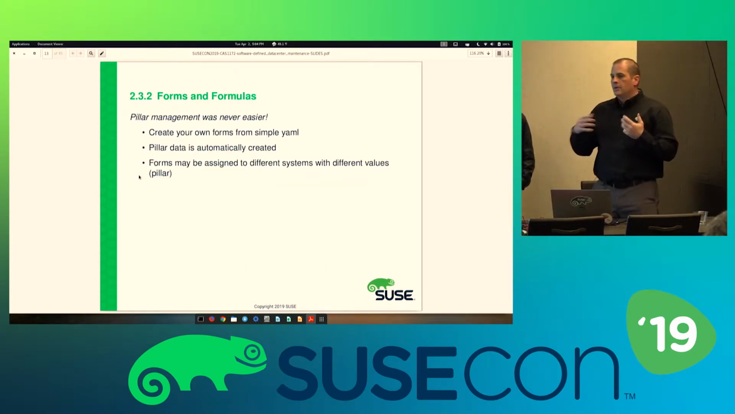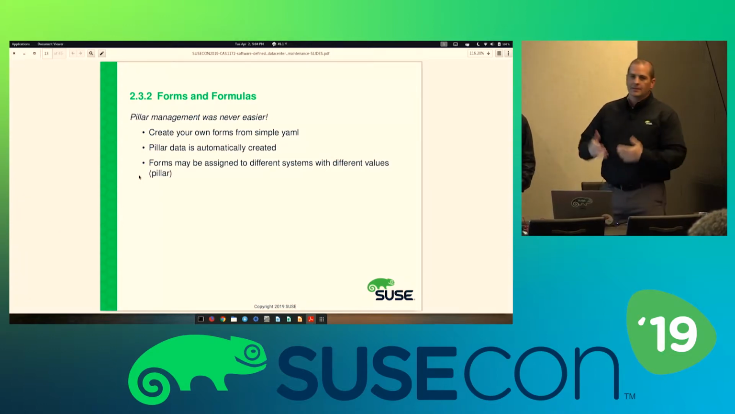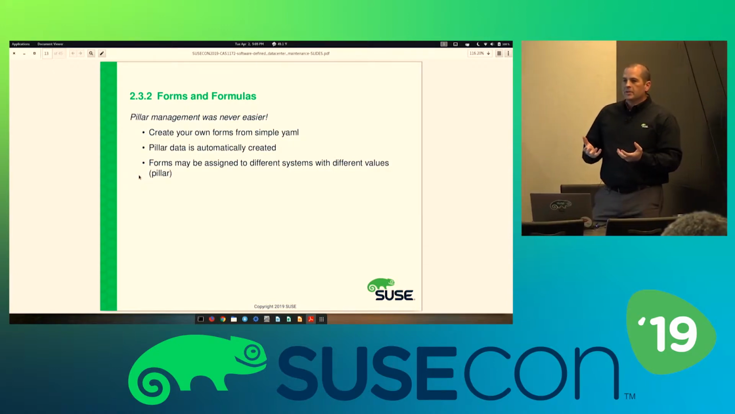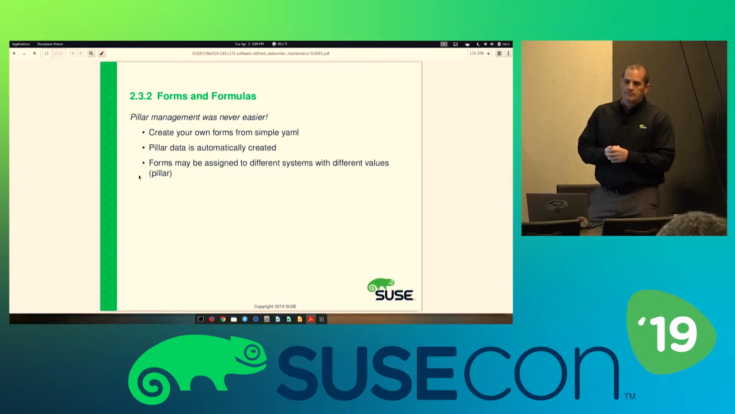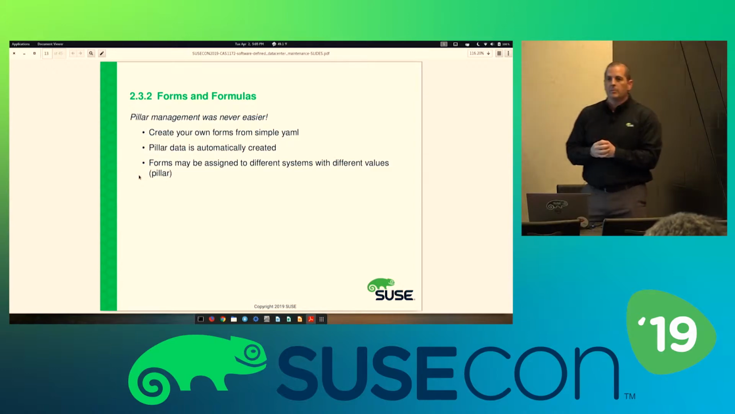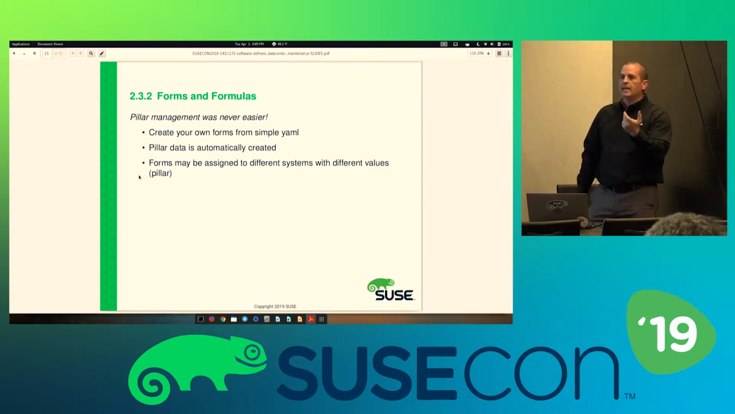So Salt uses a lot of terms like grains of salt, pillars of salt, all these puns, right? Pillars of salt are really just configuration items. For example, for NTP, I might create a pillar called NTP server, and I put the IP address that I want all my systems to point to for NTP. That could be a pillar. It just means it's a piece of data that's centrally managed on my SUSE Manager or Salt Master that I'm going to push or assign to my systems.